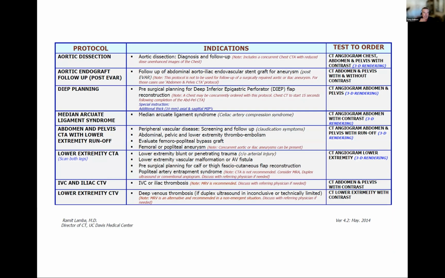In this particular slide, I wanted you to note the protocol names, associated indications, and the corresponding test to order. The current guide, this is a guide developed in 2014, just because that's all I had access to based upon my assignment given to me yesterday.